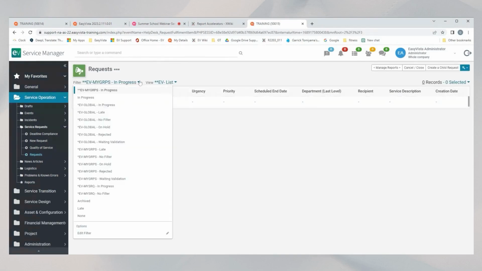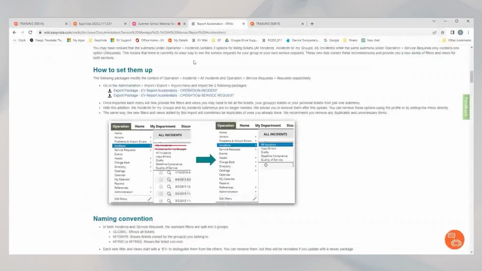And if we can see everything that has been prefixed with EV Global or EV My Groups, that came from that report accelerator download right here of filters and views for service requests, and these are filters and views for your all incident menu options. And again, it just expands and enhances them. You don't have to recreate the wheel to create those filters and views yourself. They've been created for you.